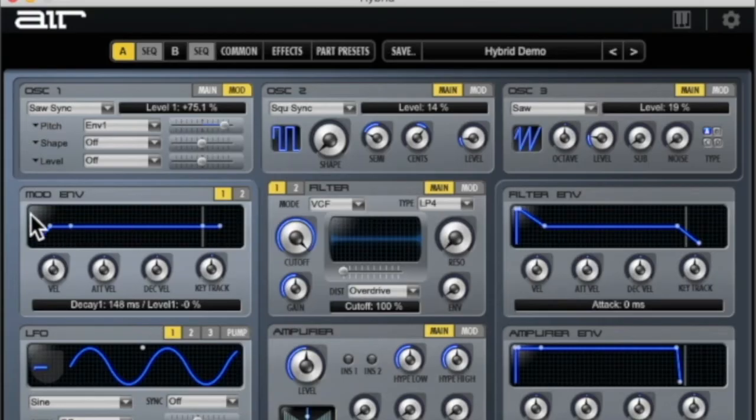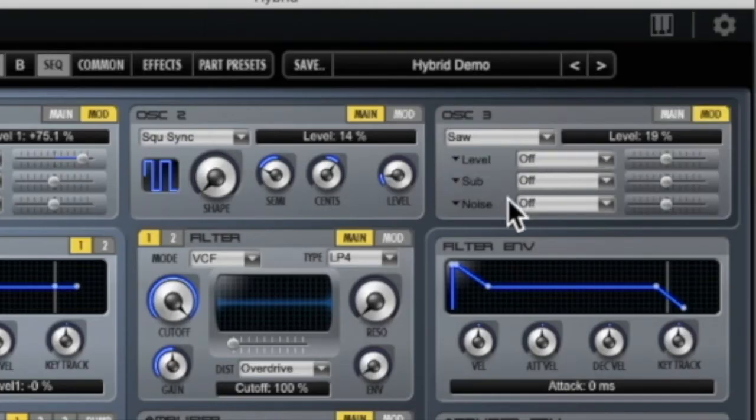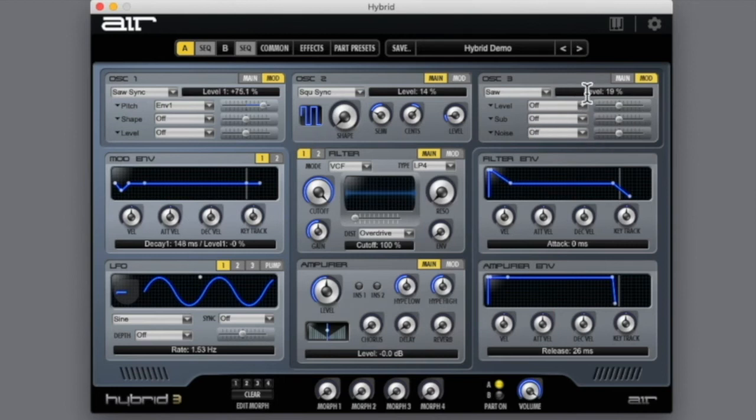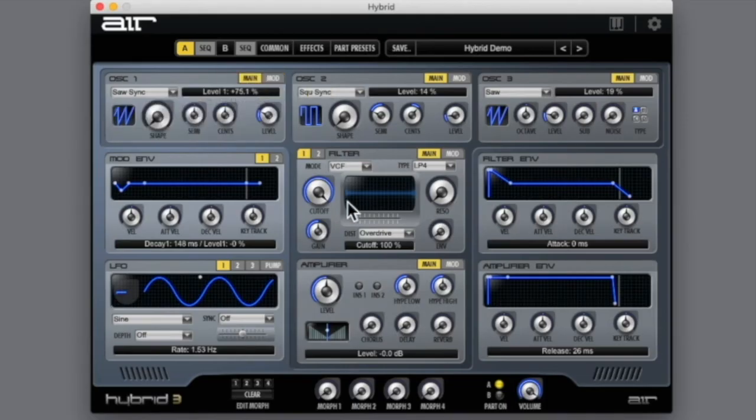So that's how your modulation envelope works. And again, you can send whatever through that. You can make the shape change or the level change. Or if we come over here to the oscillator 3, we can send the sub signal through there or the noise signal through there. So you can really send the signal anywhere. The possibilities are endless. So let's move on to the filter.